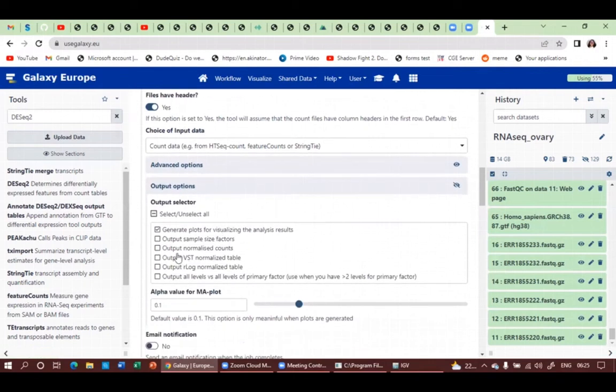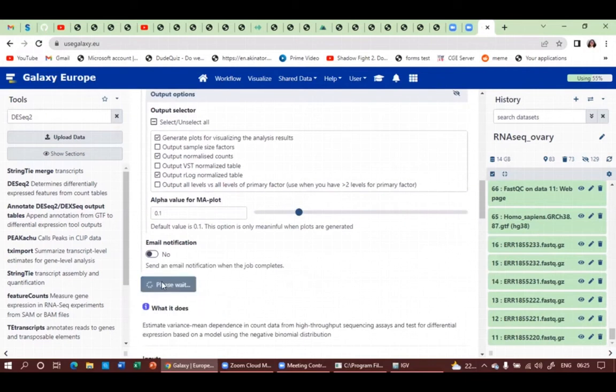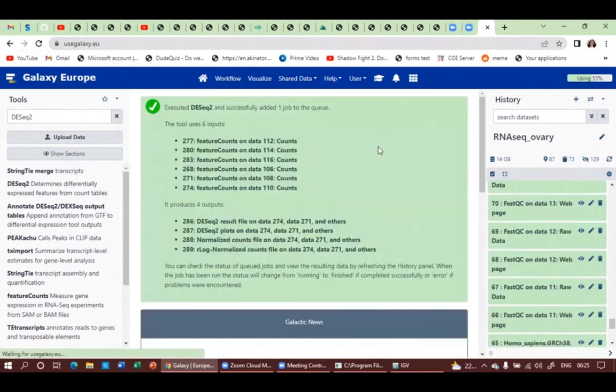In the output, if you want any other file, so if somebody is working on the machine learning models, you can have the normalized count, and then instead of the raw data, you can use the normalized count for the machine learning models. You can get the rlog normalized table. This also can be used for that, and then execute. So this will give you the differential gene expression data.